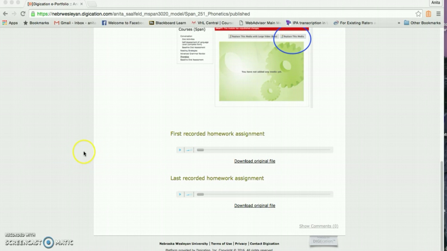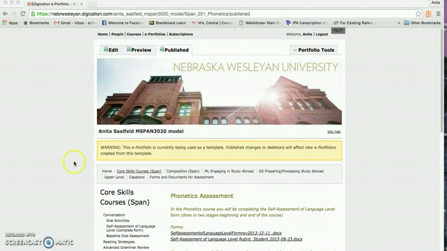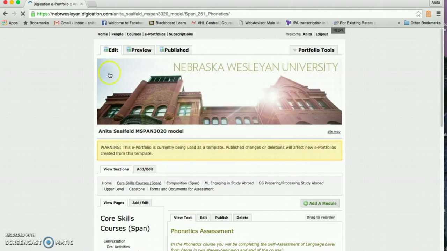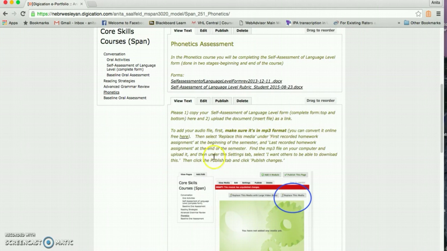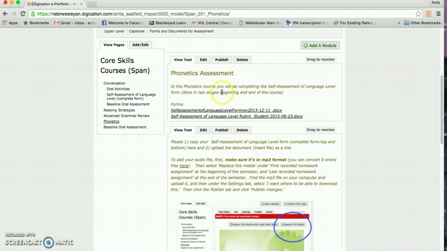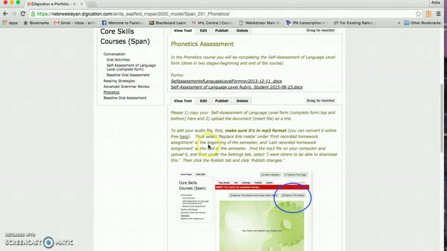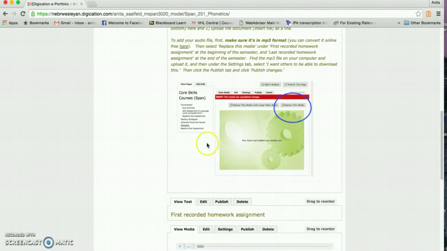From there, you just need to make sure you add the two documents that are required, the self-assessment of language level and the written part of the Tarea Grabada 6. So we're going to go back to the edit view, and you can either add it to an existing text box or you can add a new module. It doesn't really matter. If you've already got the one from the first part of the semester there, it's probably best to actually just upload it to where you have that.